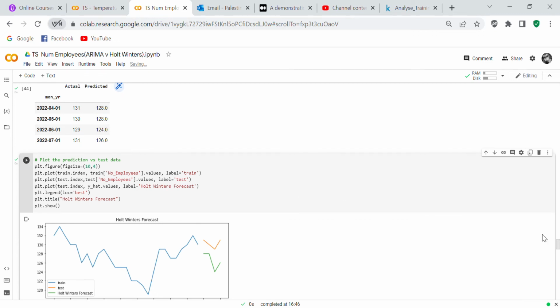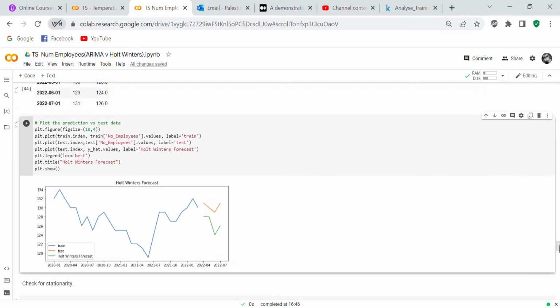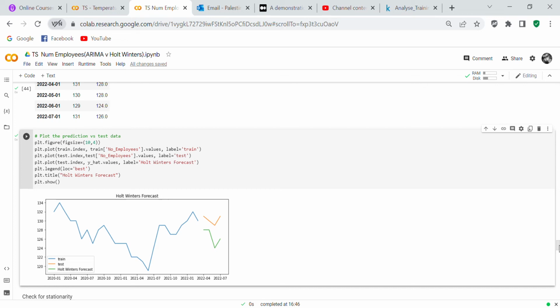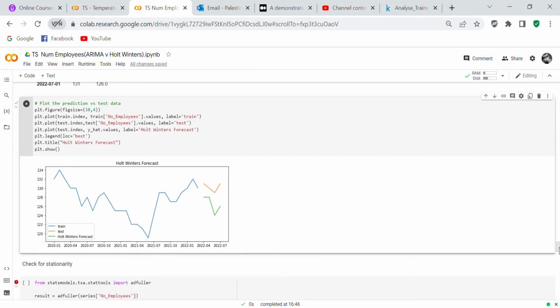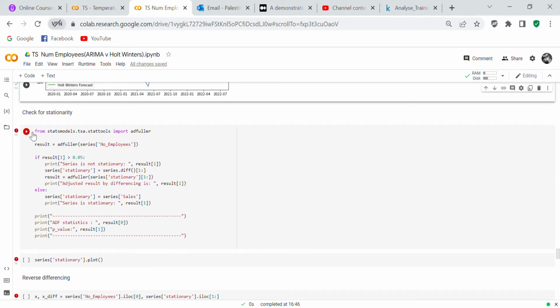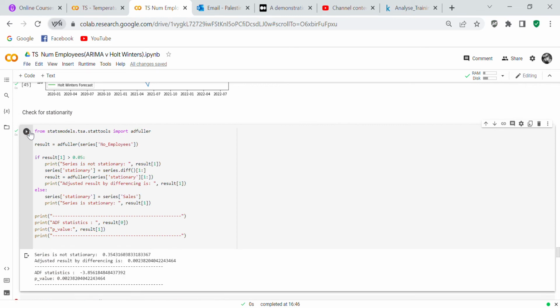So we plotted it. So now you can see the plot with Holt-Winters. You can see the train at the training section, and then you can see the amber is the test section, and the green is the Holt-Winters forecast. So you can actually see the whole forecast there. So now what we're going to do is we're going to check for stationarity.